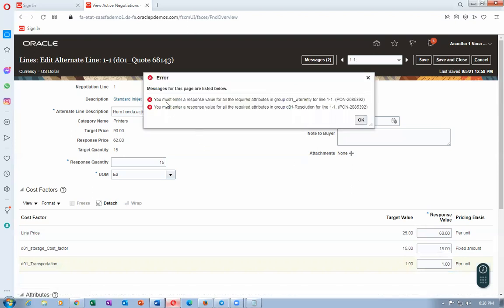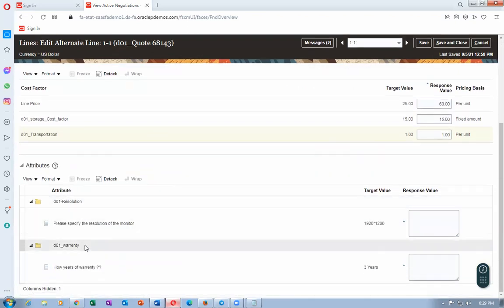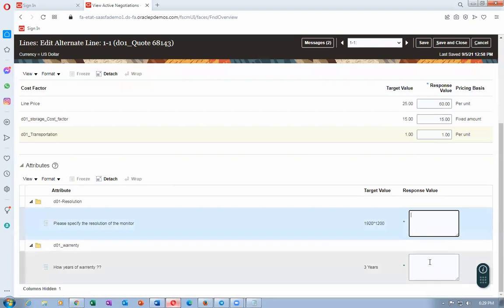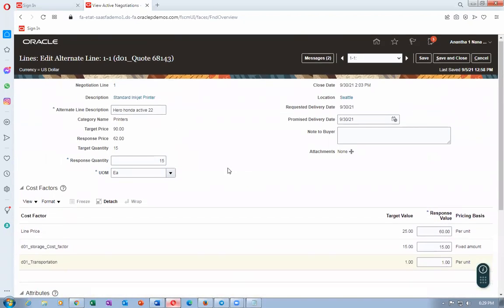You must have entered a response value for the required attributes in group warranty for line. Well, what is it? I have not given. Oh, warranty I have not entered. So this I have not entered. So what is the significance of this response value? Please say that again. The response value means what? What exactly you are saying?